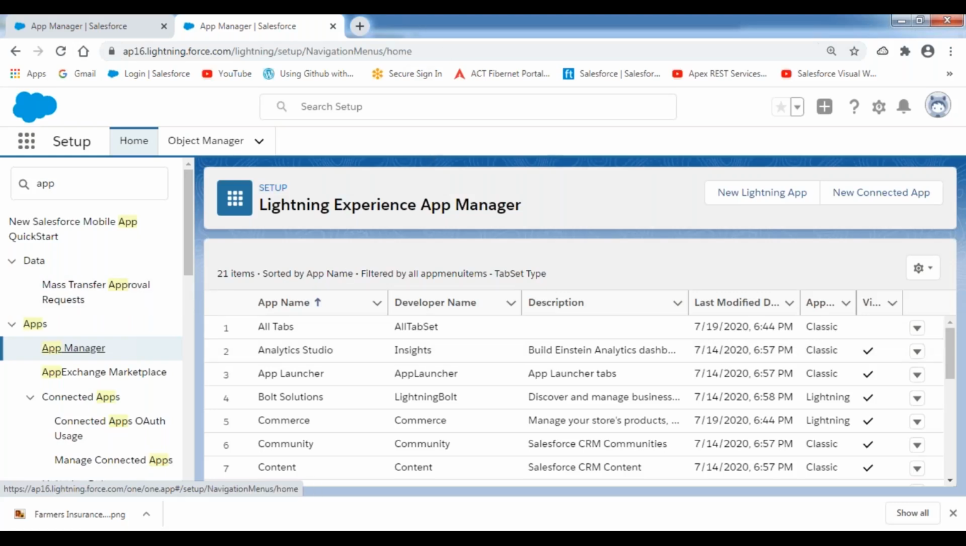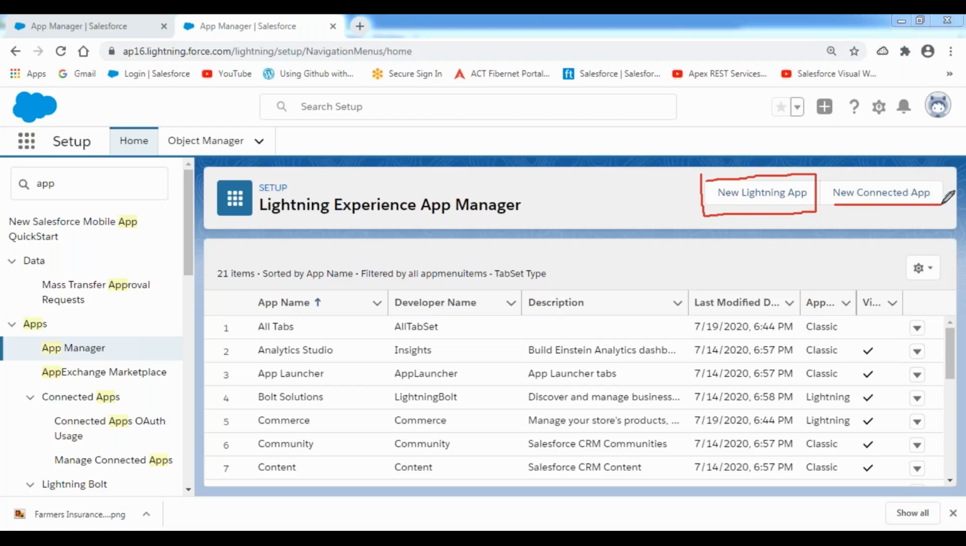Now, I want to create a new Lightning application. For that, you can go to the link, New Lightning App. There is a small link available on the top right corner. So click on this New Lightning App. Here you also have New Connected App. Connected App is for integration purposes. To generate access tokens for integration, we use these connected apps.